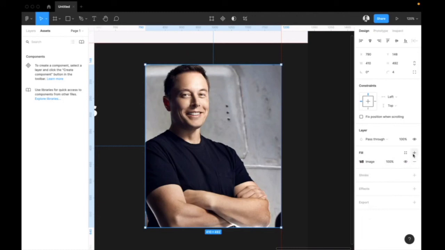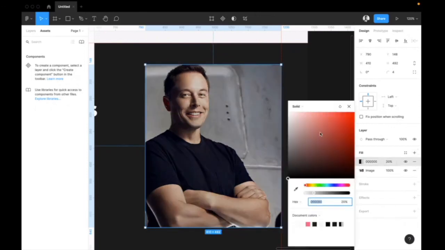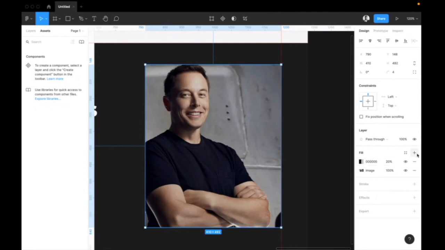Okay, so another thing you can also do is apply another fill on a specific image, right? Yes, you can use a linear gradient for text. I'm going to show you that afterwards. So now we can apply another color, more like an overlay, right? So what I just did here is I applied an overlay by clicking on plus.